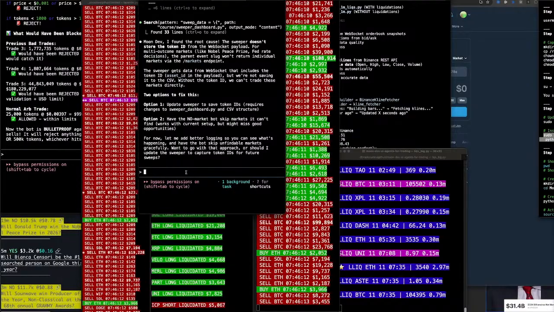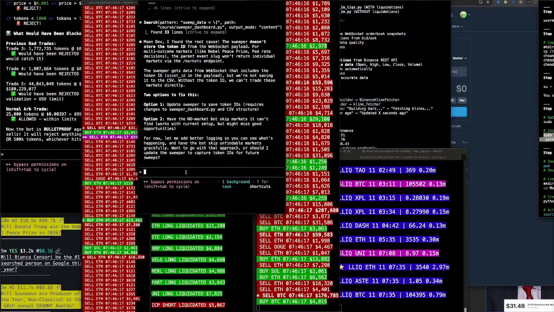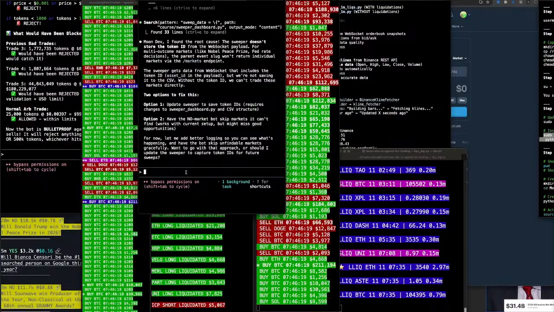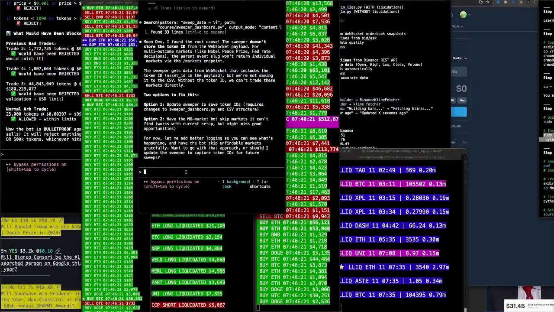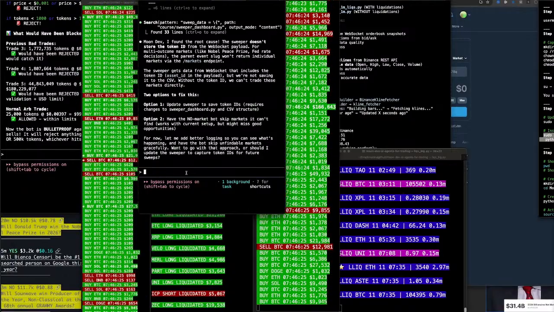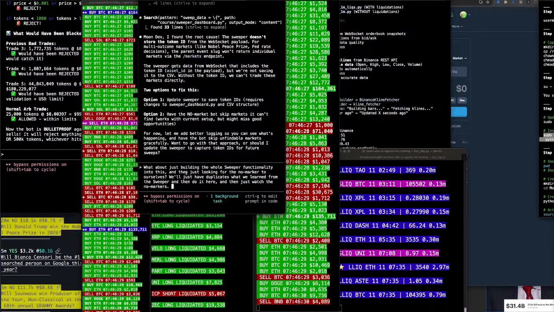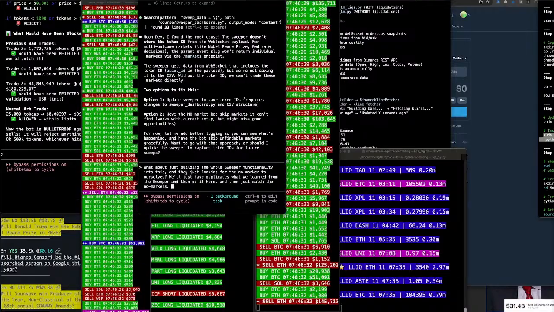What about just building the whole sweeper functionality into this and then just looking for the no markets ourselves? So we'll duplicate what we learned from the sweeper and then do it here and then just watch the no markets. Because I know we have to set it up specifically for these multi-markets, and that's very important.